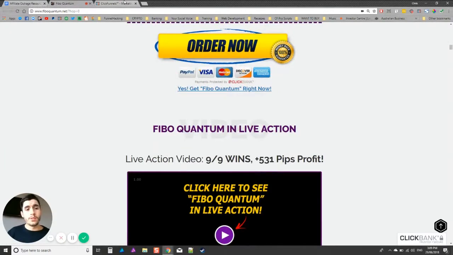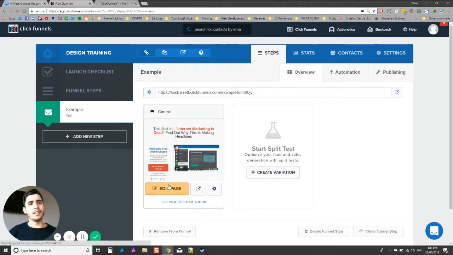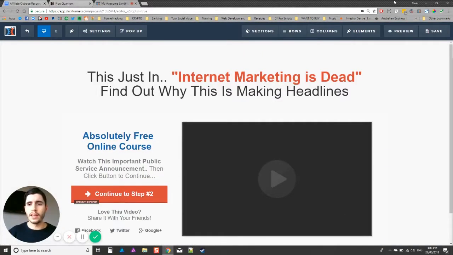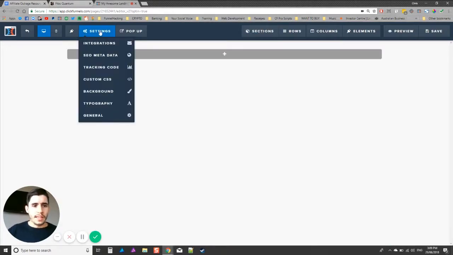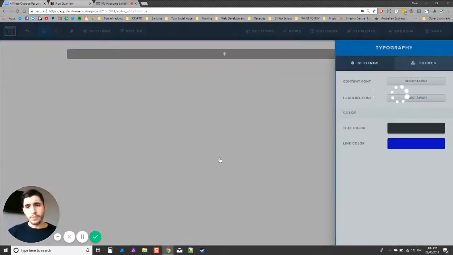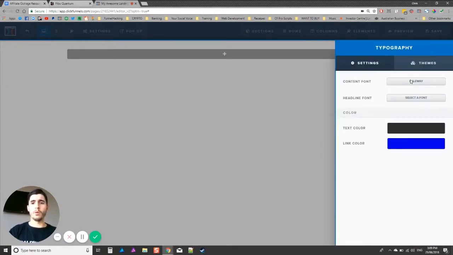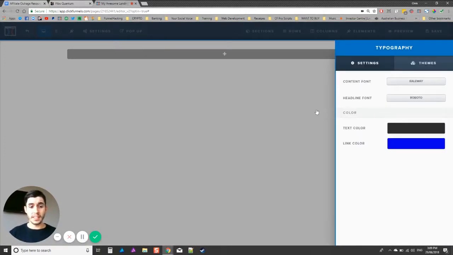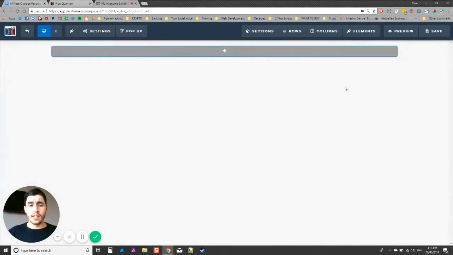So what I do in ClickFunnels to start is fonts. When I go into the editor, I will always choose my fonts first. This really just saves so much time and energy later on. I go into settings, typography, and then I select my fonts. Now I'm going to do the content font as Railway, and then I'm going to do my headline font as Roboto. Make sense? And from there, we can start building.